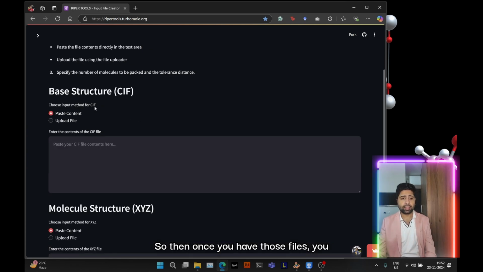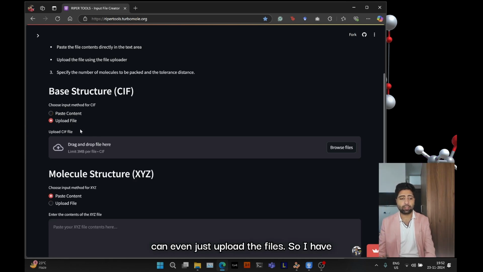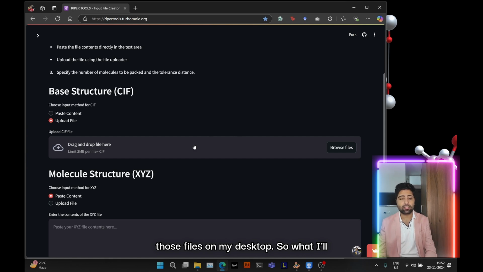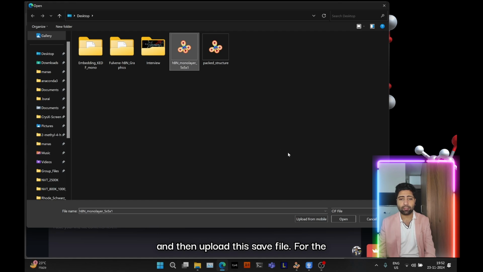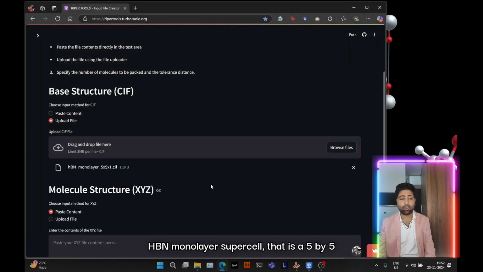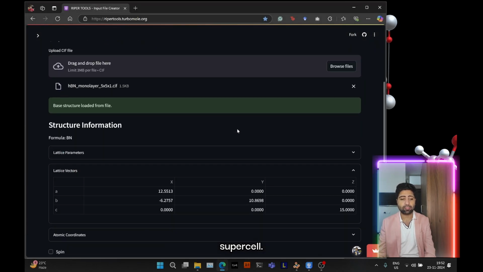So once you have those files, you can create them using other software or whatever you like. And once you have those files, you can either paste the contents of those files, or you can even just upload the files. So I have those files on my desktop. So what I'll do is I can go ahead and click over here and then upload this CIF file for the hBN monolayer supercell, that is a 5x5 supercell.